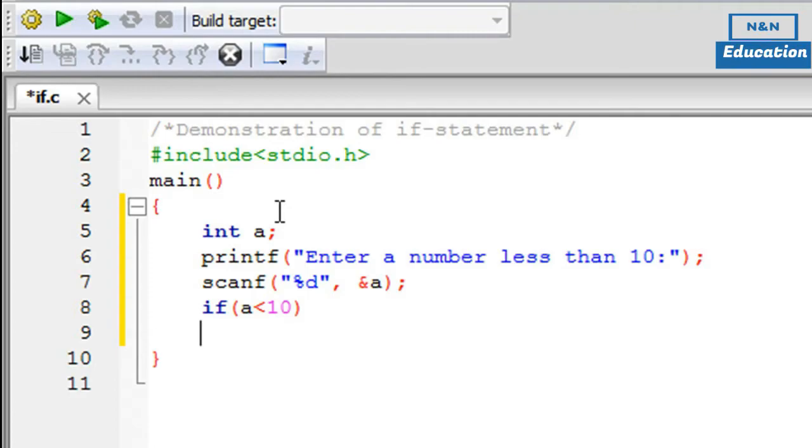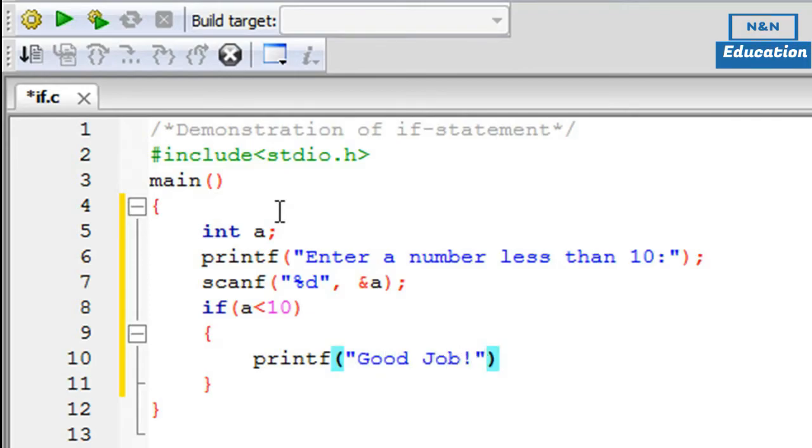So on the next line, type in the opening curly brace character, and when I do that, code blocks automatically generates the closing curly brace character for me. So within these two curly braces I can type in my printf statement, and I'm going to use printf to display a very simple message, something like good job with an exclamation symbol. I have to put a semicolon at the end to terminate this statement. Save the file and click on build and run to see the output.